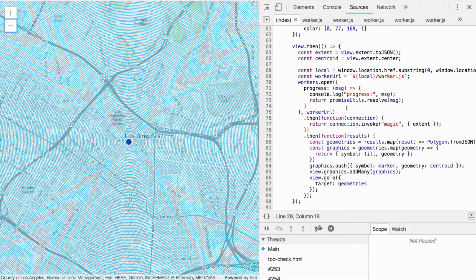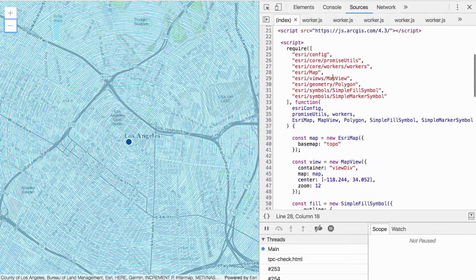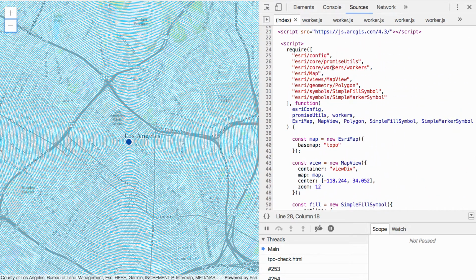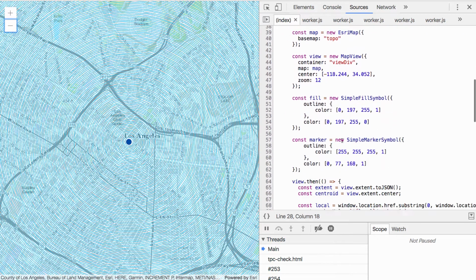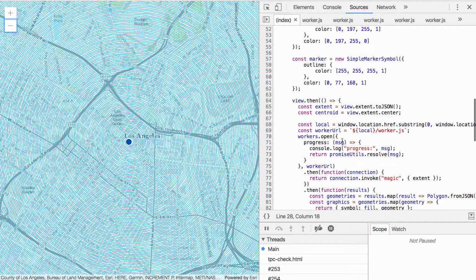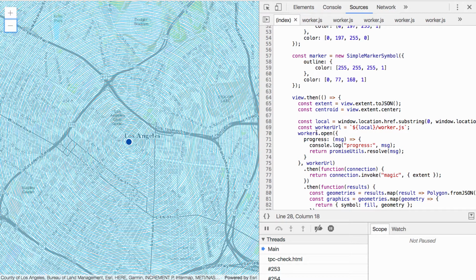So, okay, basically the idea here being is that you're going to load in the worker. All right, so we're bringing in Esri core workers, and then what you're going to do with those workers is you're going to have a URL to your actual worker file, your JavaScript file that you want to use. And you can just use this method here to get the local URL, because it has to be on your machine. Load it up, and you do workers open, right?